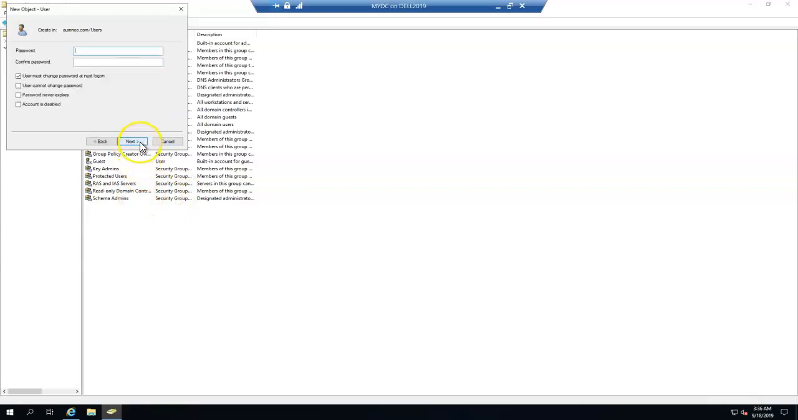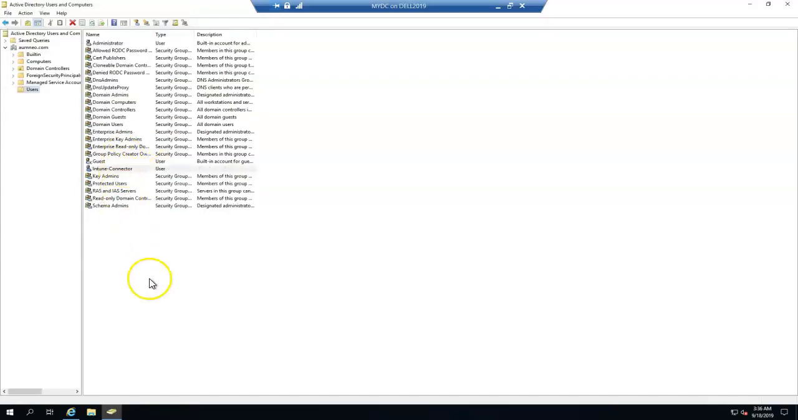Once I have created the user account, I'm going to create one OU, and on top of it I can grant the required permissions. In fact, I'm going to use this specific OU when I configure the device management specific profile configuration.